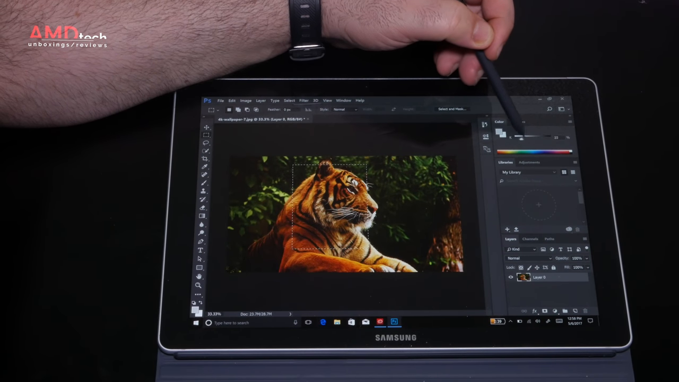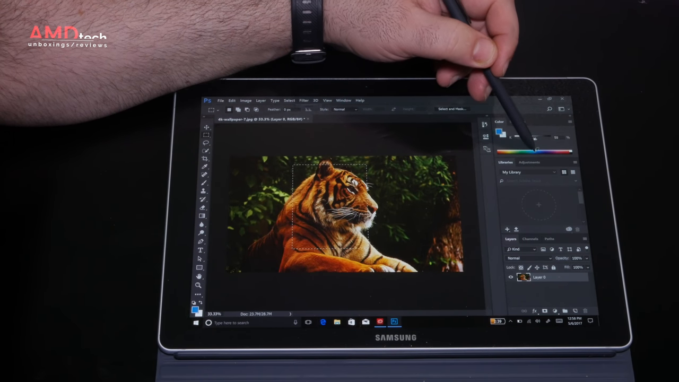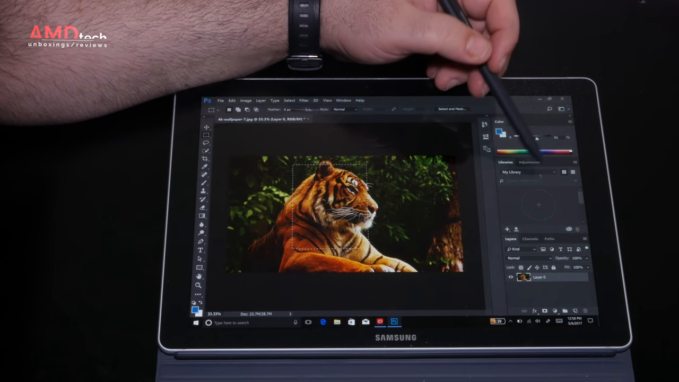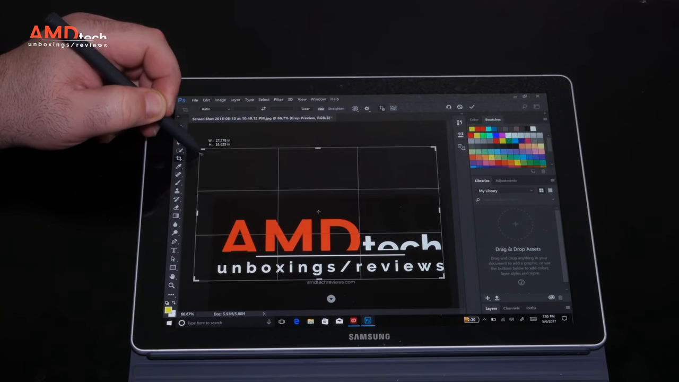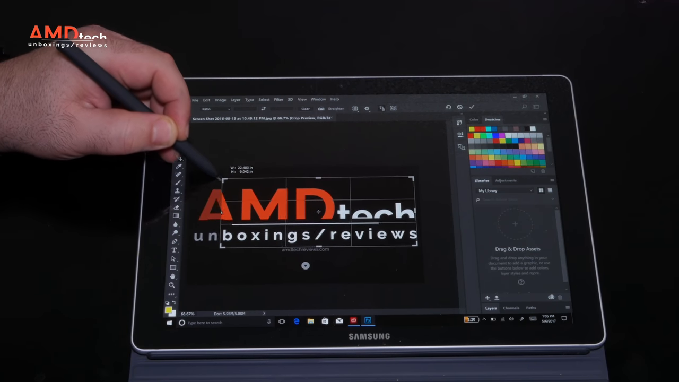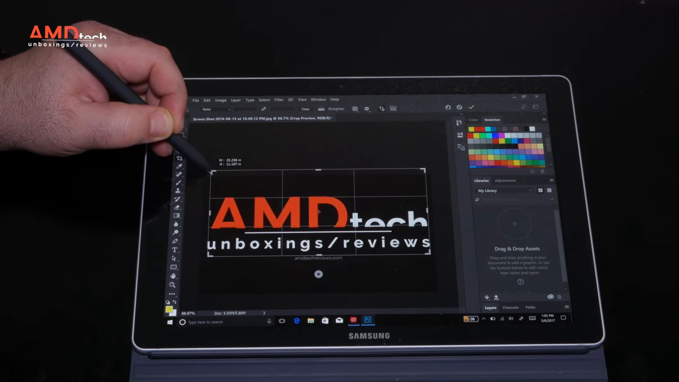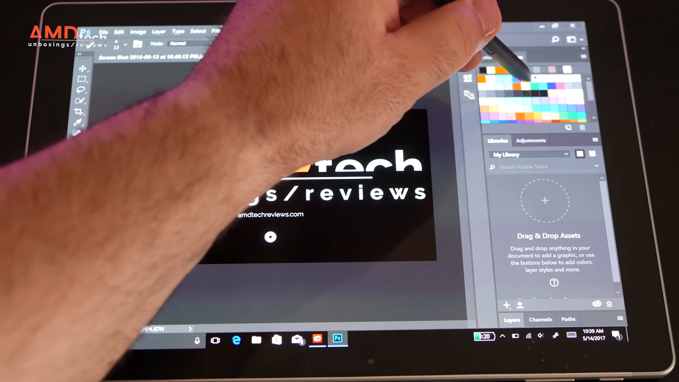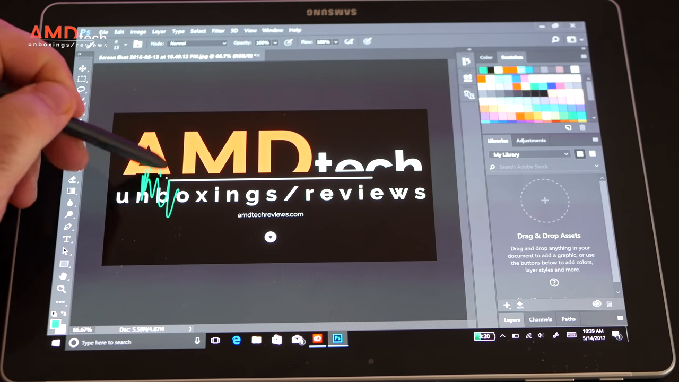I was able to manipulate photos, and using the S Pen really made a lot of a difference in terms of moving things around. It really was pretty precise. I'm not a big Photoshop user, I'm pretty basic, and I really don't normally use a pen with it, but I wanted to see how well it worked, and it seemed to work pretty well.